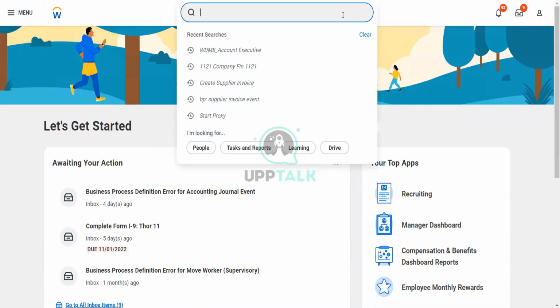Now, first I'll show you the BP and how to create a customer invoice. Then I'll add an approval step in the BP. You can also see how the notification goes to the person who has to approve it and how it looks in their inbox. Let's see the BP first. We'll say BP: customer invoice.